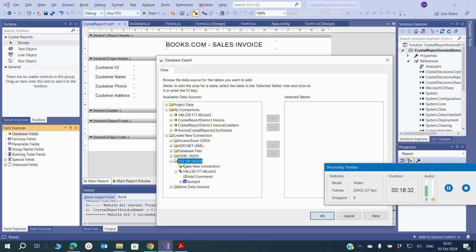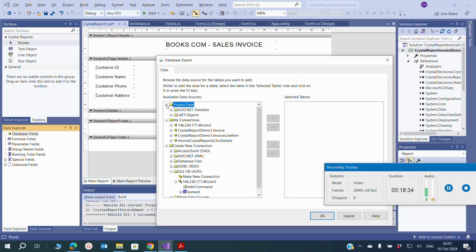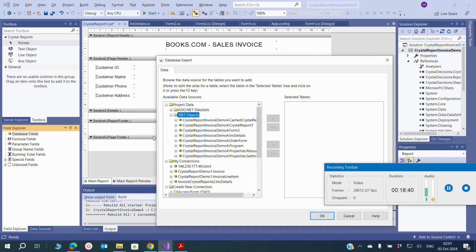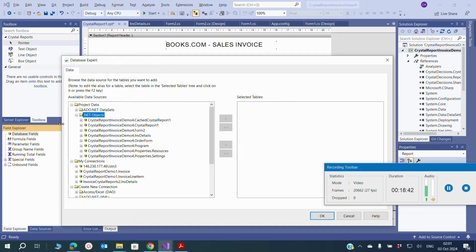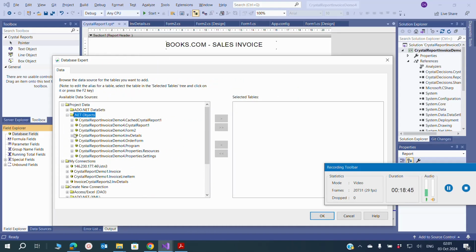The next thing you're going to do is you will go to project data, and in project data you will go to .NET objects, and in .NET objects, as I mentioned, you will look for that class that you have created, and this is the class that I've created. Don't create multiple classes because your crystal report will show some error warnings and things like that. So just create one specific class with all the properties of the data that you need on your crystal report.